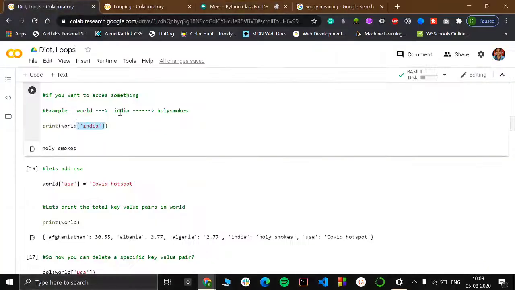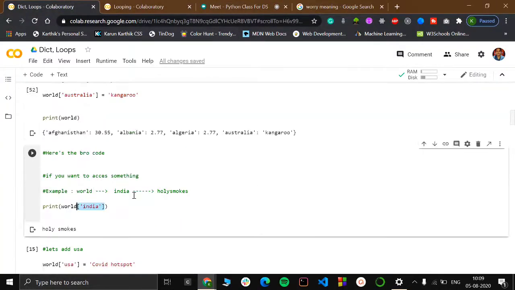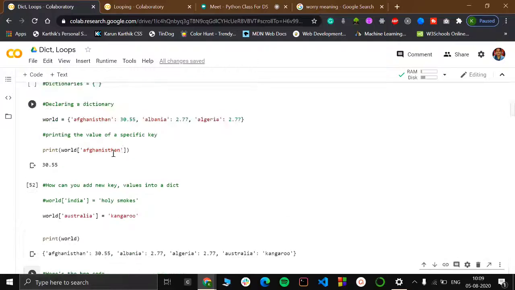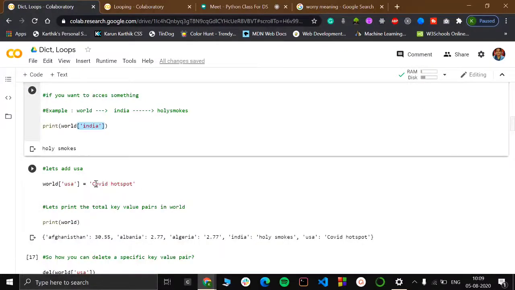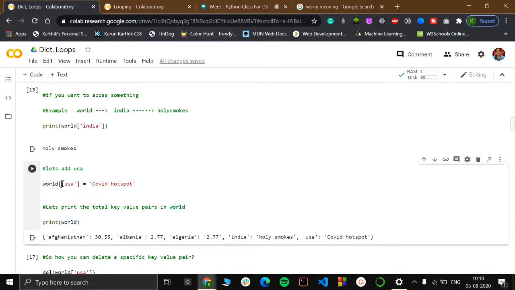So this is how you declare a dictionary, or this is how you add new keys into a dictionary. If I wanted to add USA here, I wrote the variable, gave the key, and for that key I gave a corresponding value. What it ultimately returned is Afghanistan, Albania, Algeria, India, and USA as a new key value pair in that dictionary called world.